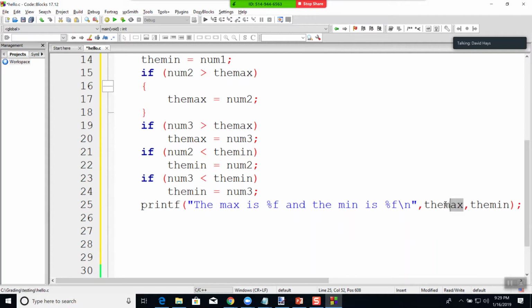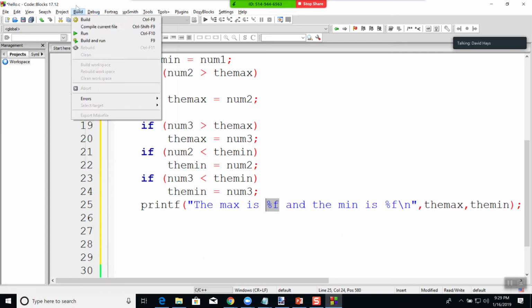So where do you think the max will go? Assuming it works. Yeah, the first one. And the min, of course, will go in the second one. So you can do it in one line like this. Let's see if I just lied to you.